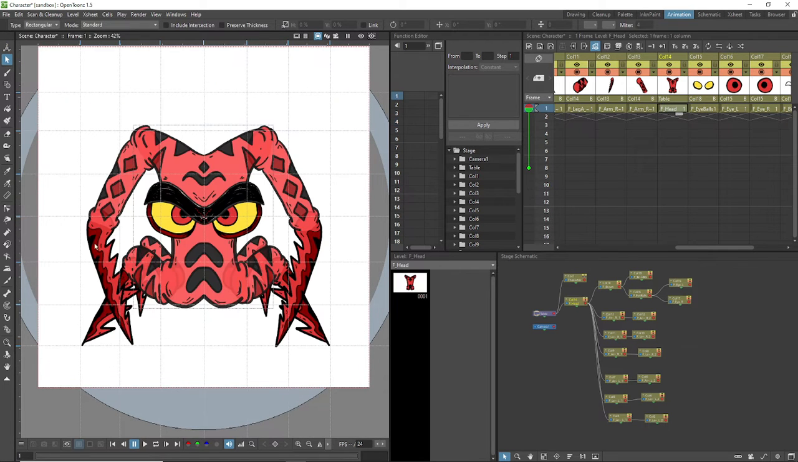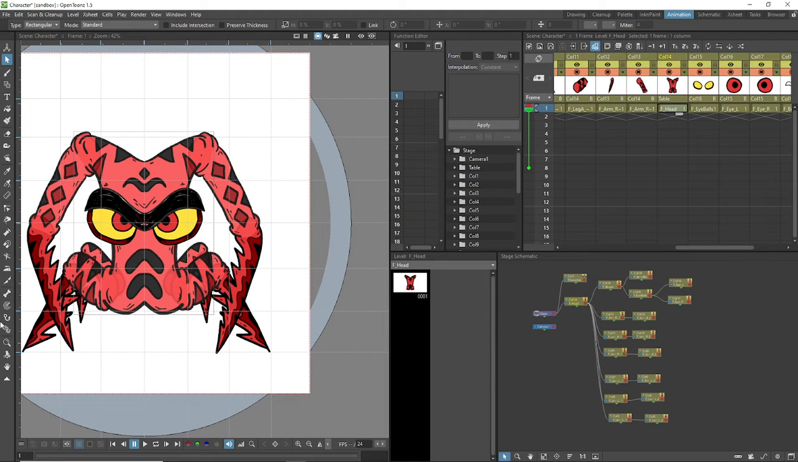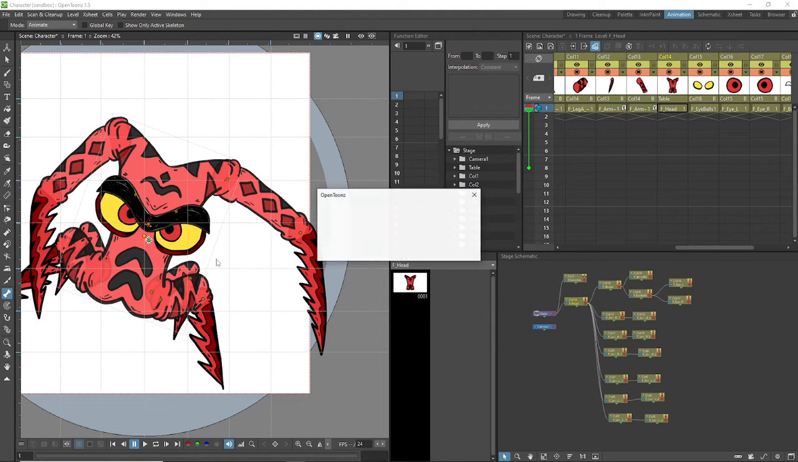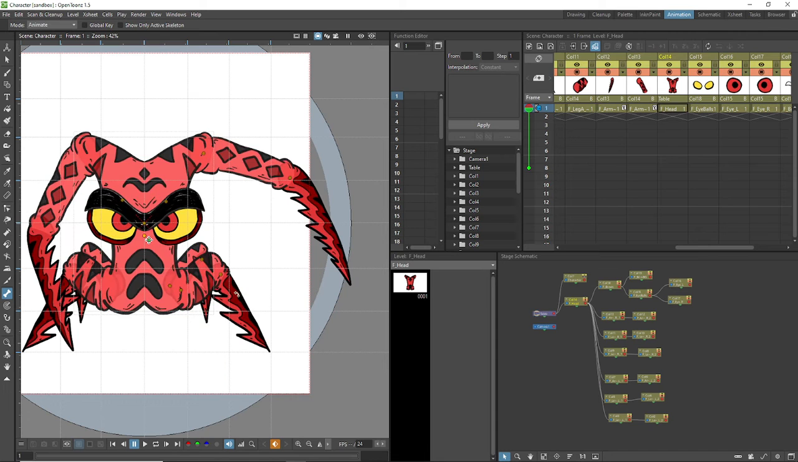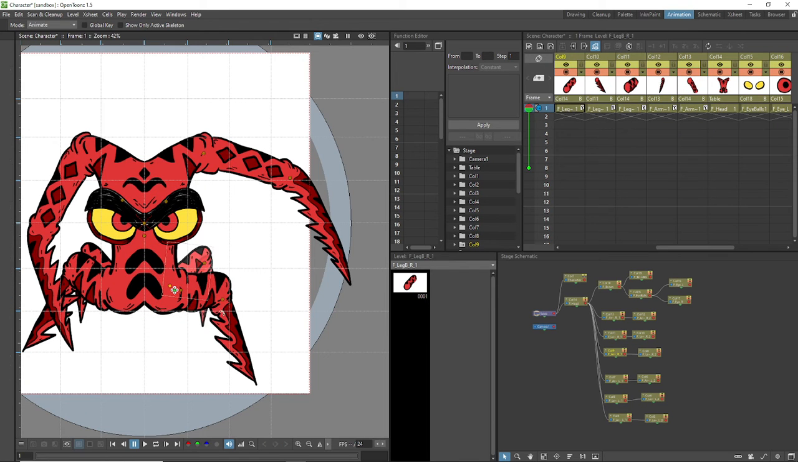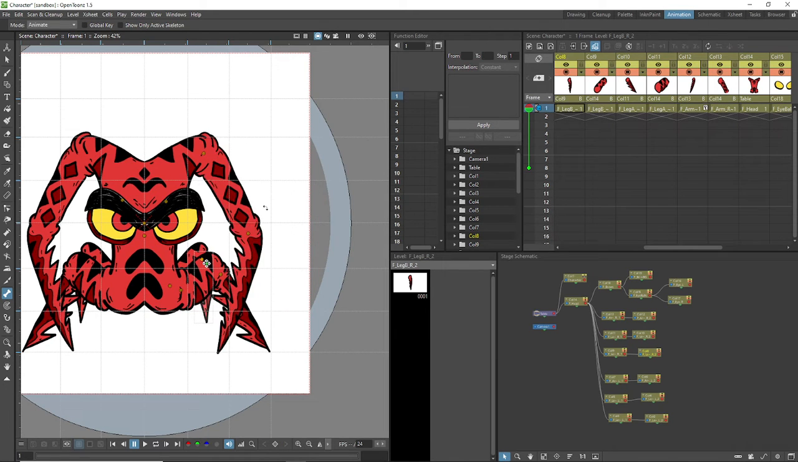Alright, let's see what we got. Let's test our stuff for animation. Okay, when this moves, everything moves. Let's try this one. Moves right there. Alright, that's funny, but that's okay. I think it's working as we want it to. Okay.